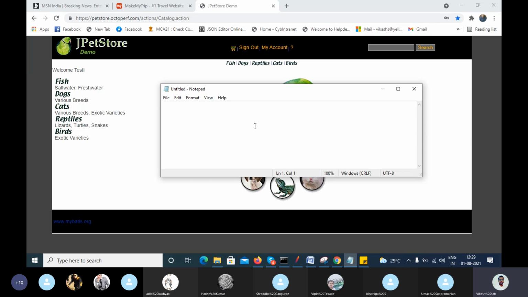As part of this application, let me create the scenarios. Scenario 1: sign in. After the sign in, click on the fish items. Okay. After that, click on logout. This is your first scenario.